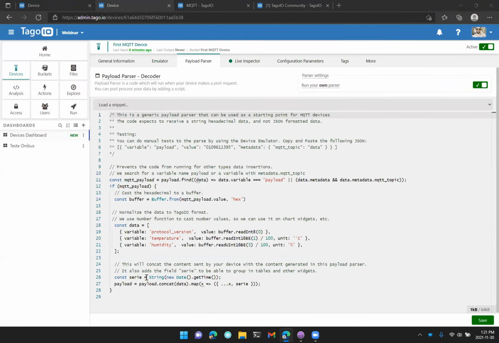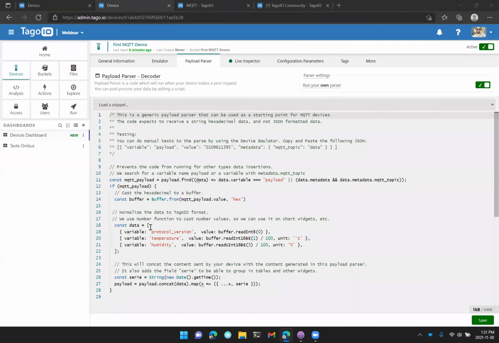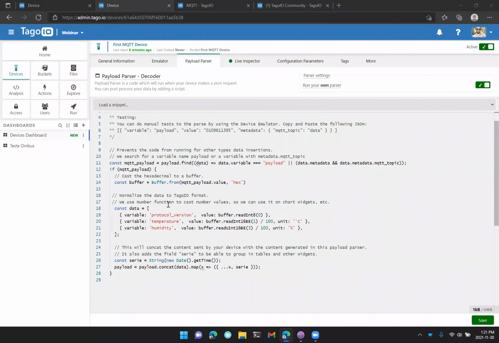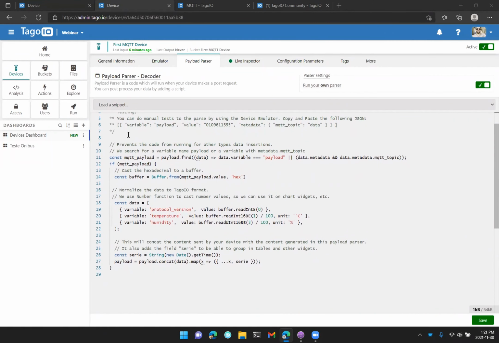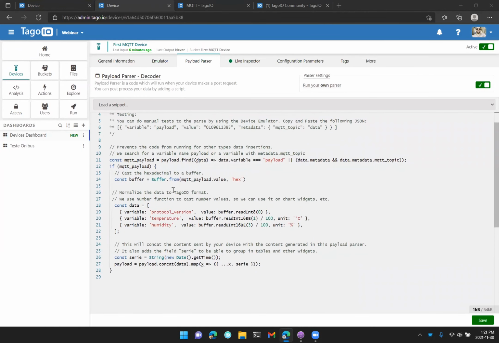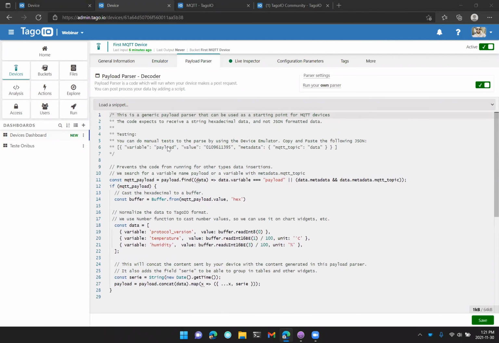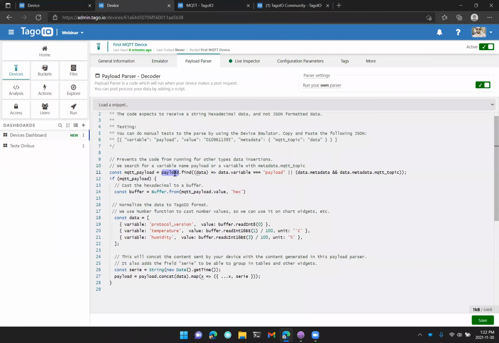Okay, so now we have the code here. As you can see, you do have some documentation in the code that is good to read before you start changing anything. And we do have another webinar explaining exactly how payload parser works and the best way to set it up for your device. But just talking a little bit about the basics, you do have this payload parameter here from your payload parser. It's always available.